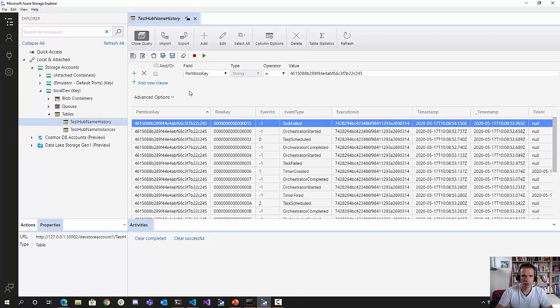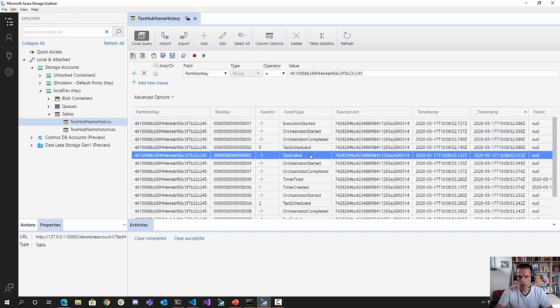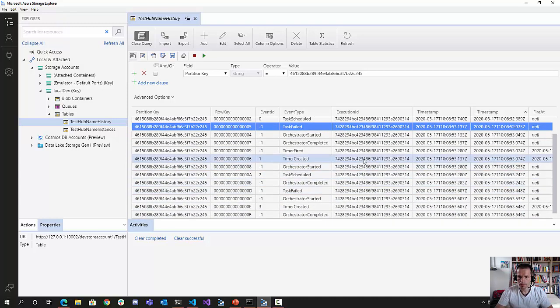That was not clever. Execute it again. Sort it. Yep, here we go. So what happened here? The execution started, which is good. The orchestration started and the first task was scheduled, which ran into an error, which is not good. So this task failed and the orchestrator started again.